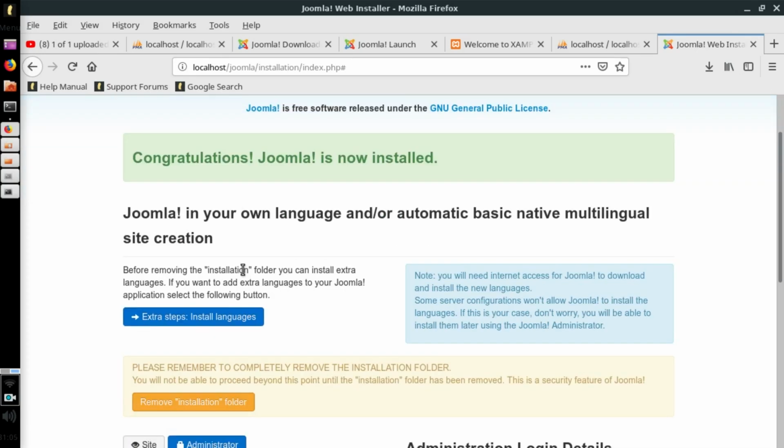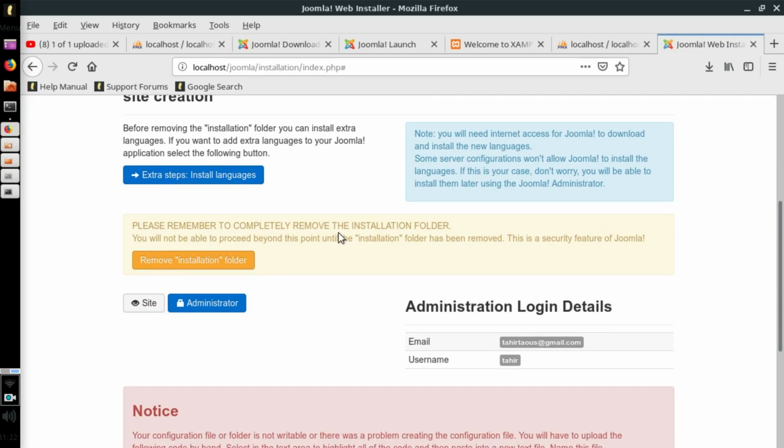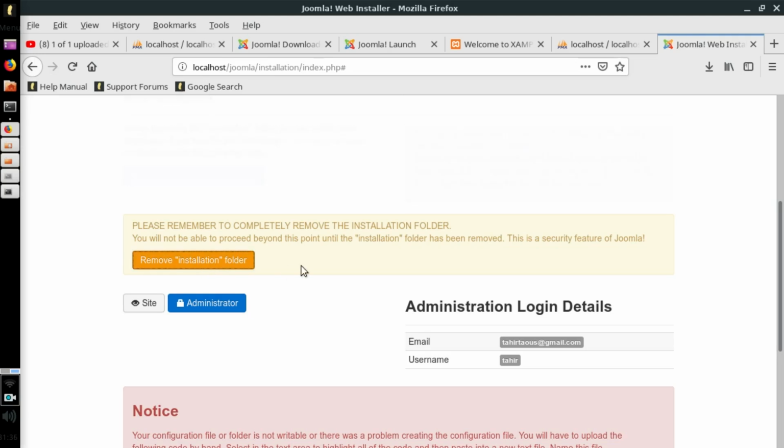Now if you want to install Joomla in your own language, you can take some extra steps to install languages, and you can see some other options. Message, please remember to completely remove the installation folder. You will not be able to proceed beyond this point until the installation folder has been removed. This is a security feature of Joomla. So you can click on this, remove installation folder.